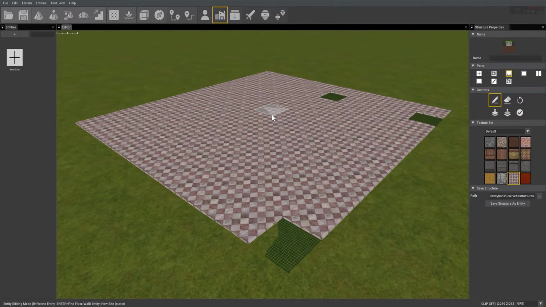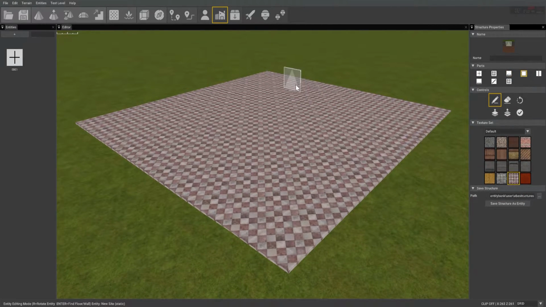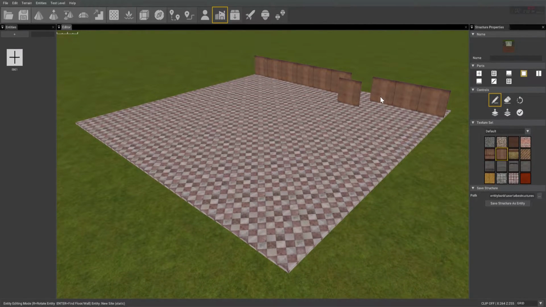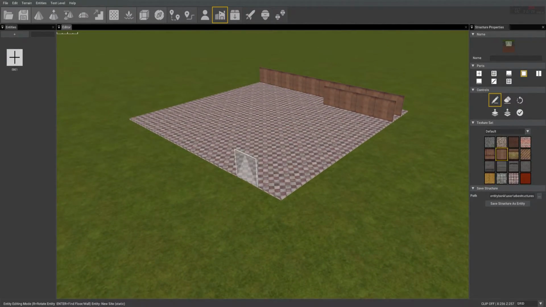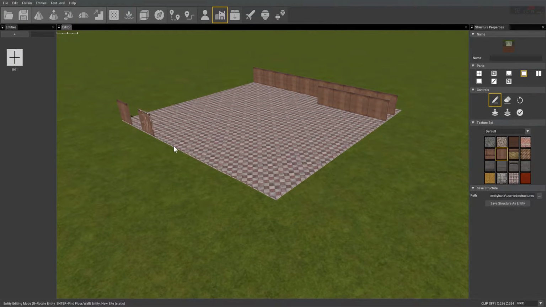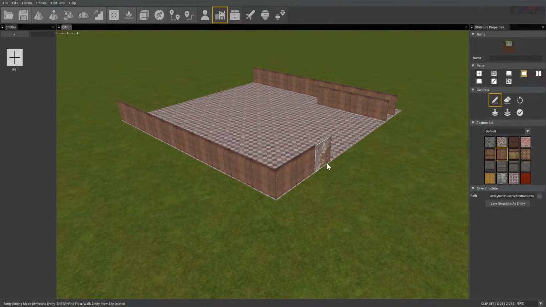Just edit this quickly here, and let me put some walls here. I'm going to use a different material for this. Okay, you can see that you can do this super quick. You can make hallways, anything you like very quickly. Okay, and if you press R, you can rotate. Just like that.